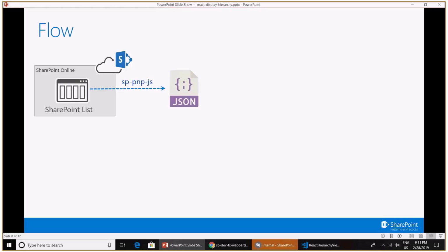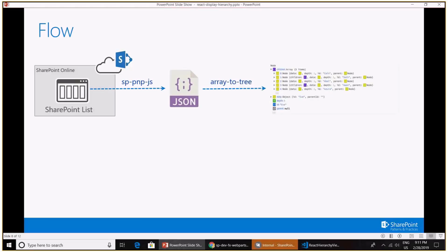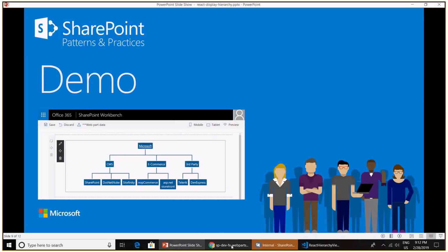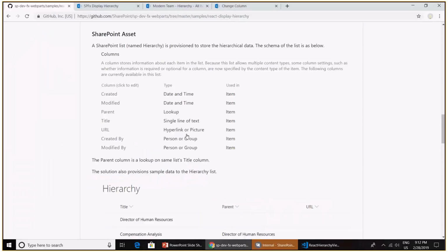Then using SPFx JS, we are pulling the data from that list in JSON format. We then transform that JSON data, which is one-dimensional, into a tree structure using the array-to-tree NPM package. After that, we pass this data to React org chart, which will help us display the org chart in a client-side web part. Maybe instead of discussing this in theory, let's see in practice how it looks.